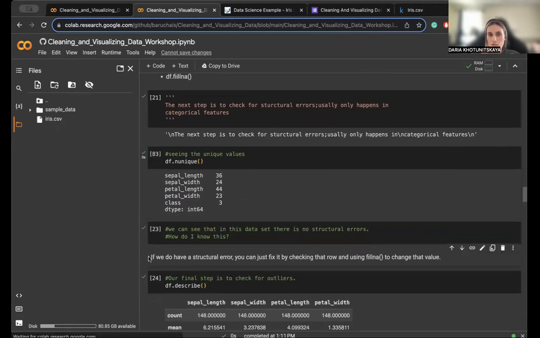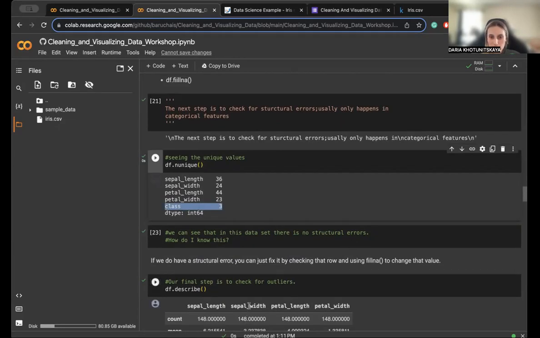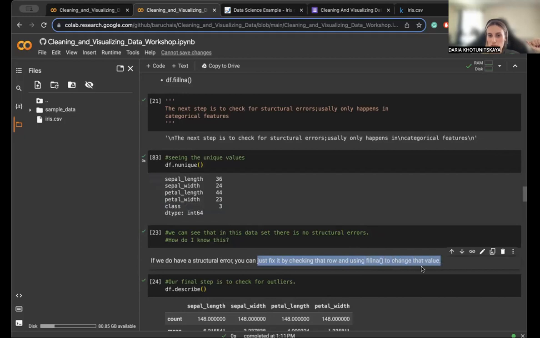If we do, for example, have a structural error, let's say we got class 4, you would say, that is weird, there's only supposed to be 3 classes. I would go and see what that row is that has the 4th class. What is that 4th class? And you can fix it by checking that row and using fillna to change that value, or to remove that row.